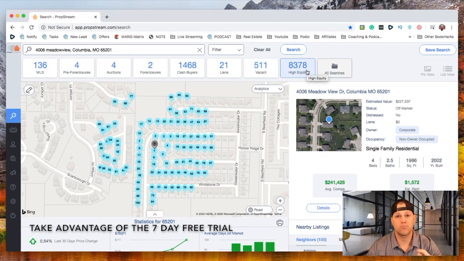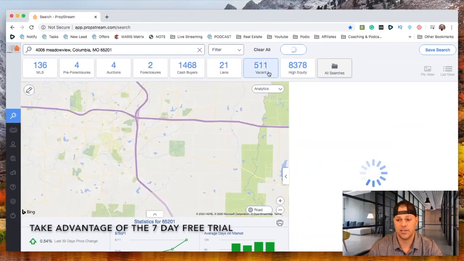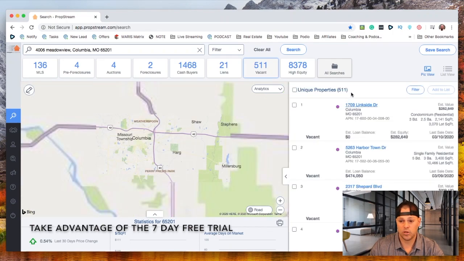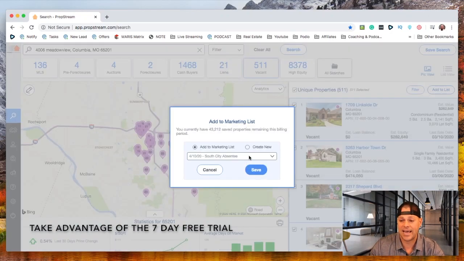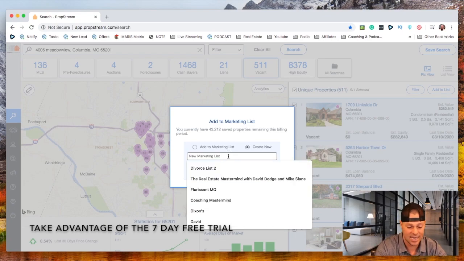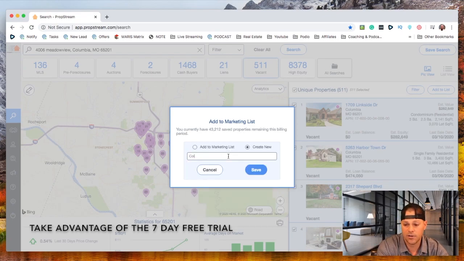So I'm going to show you guys a really cool trick today. Let's say that I want the vacants. Well, I'm going to click on the vacants, and it's going to pull up all the vacant properties in the Columbia area. I'm going to click unique properties all, so that's 511, and I'm going to add to a list, but I'm going to create a new list because I haven't done this one yet. We're going to call it Columbia Vacants, and we're going to save that.